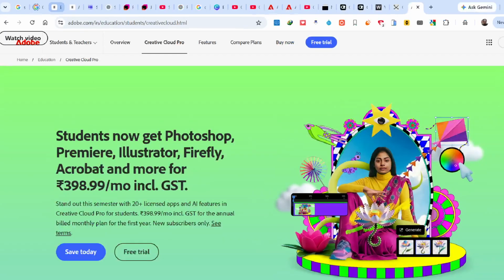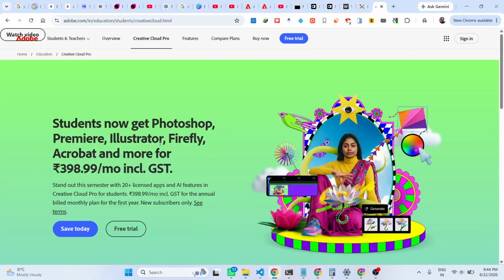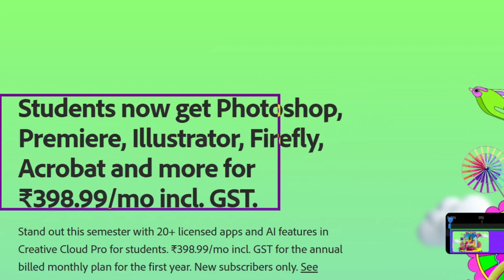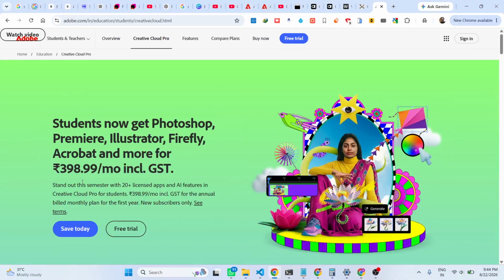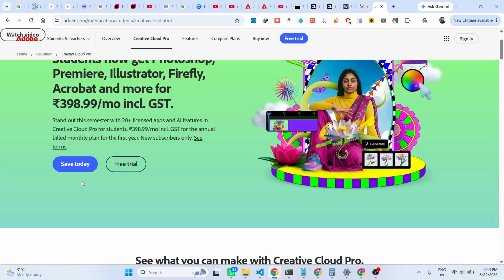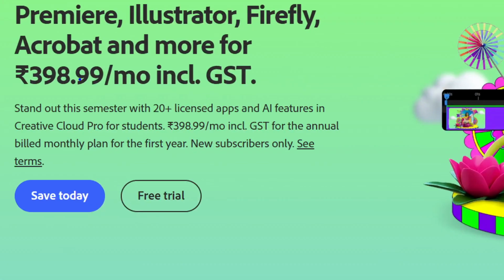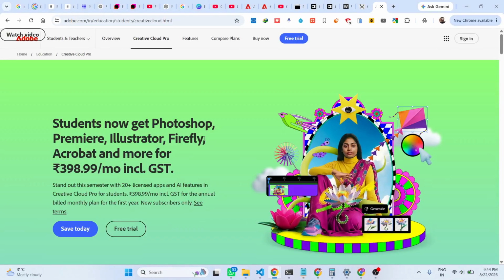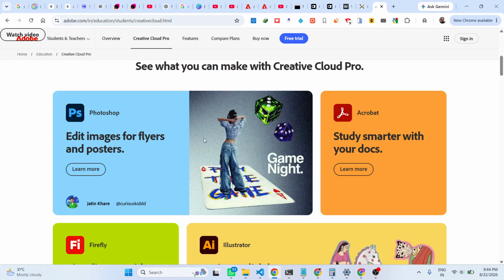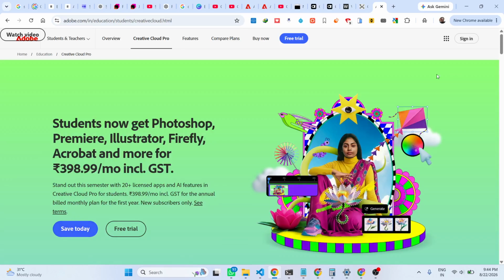Once you go to the website, they tell you that students now get Photoshop, Premiere, Illustrator, Firefly, Acrobat and more for 398.99 rupees per month. So they offer this 74% discount. You basically save a lot. Only this much they will charge per month, including GST, and the real pricing is more.